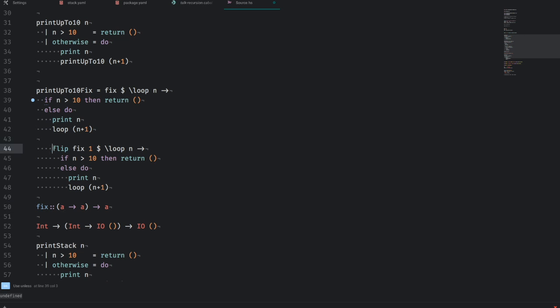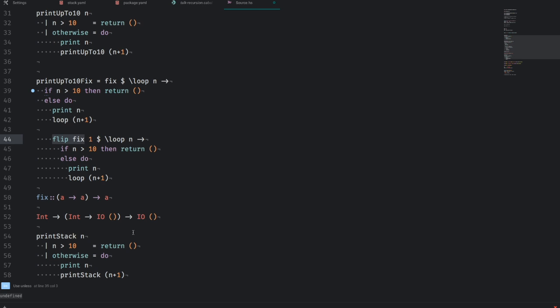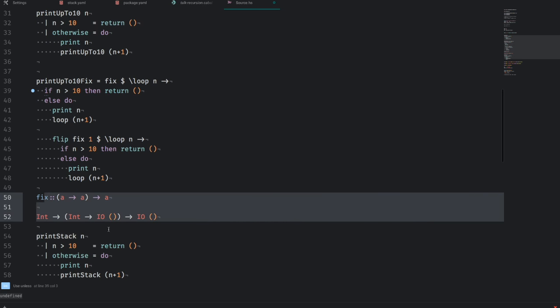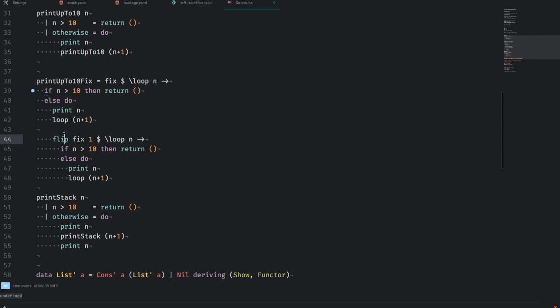Oh, so flip fix automatically infers that it must be a two argument function? Yeah. Well, the A must be a function. That A must be a function in the fix. Yes, yeah. That makes sense. The A must be a B to C. Right. So this A becomes a B to C, and then it puts the B in the front.